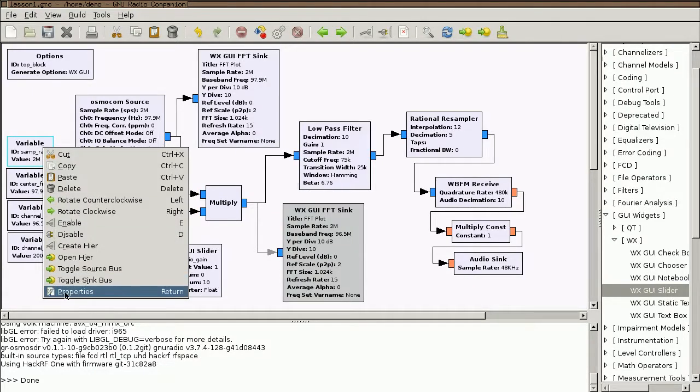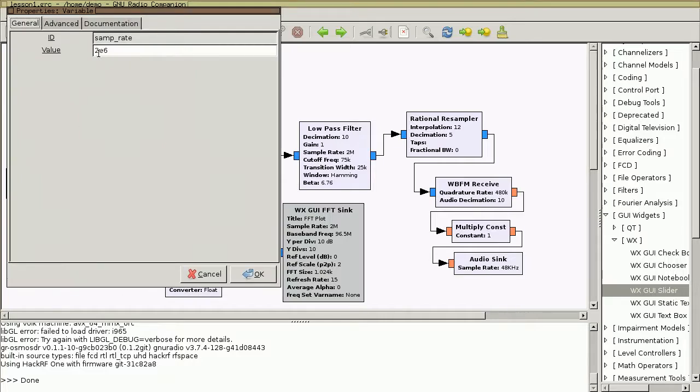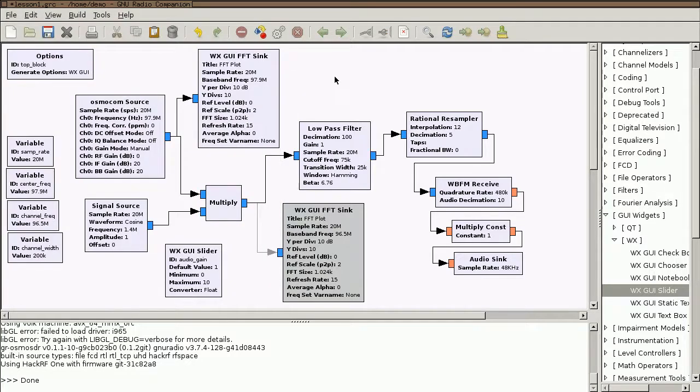So, for the last thing I want to try, I'm going to set the sample rate all the way up to 20 million, which is about the maximum that you can get with HackRF. And this may or may not work on your computer. It requires a lot of CPU power, and it also requires a very fast USB interface. Some USB host controllers are faster than others.